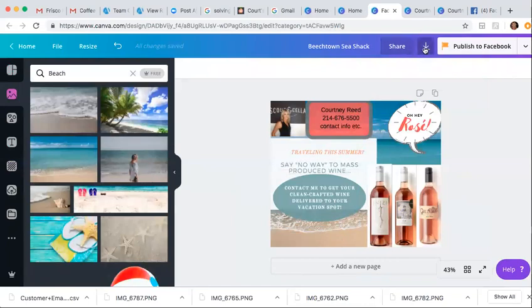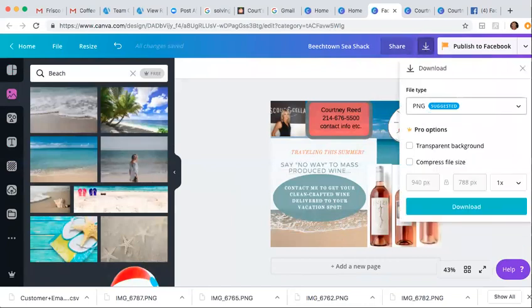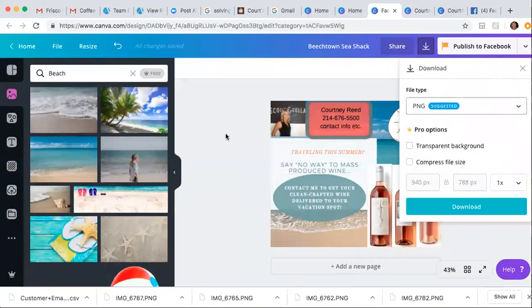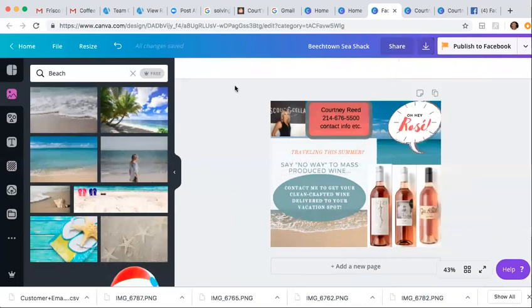And then as far as downloading it, when you go to download it, you can do a PNG, which is the highest quality, and it makes the best social content. If you want to do it as a picture, that's great. Let's say you're printing it though. PDF print is a really great quality, and that's what you'll do for flyers and stuff. But I usually just do PNG and do the social media ones.